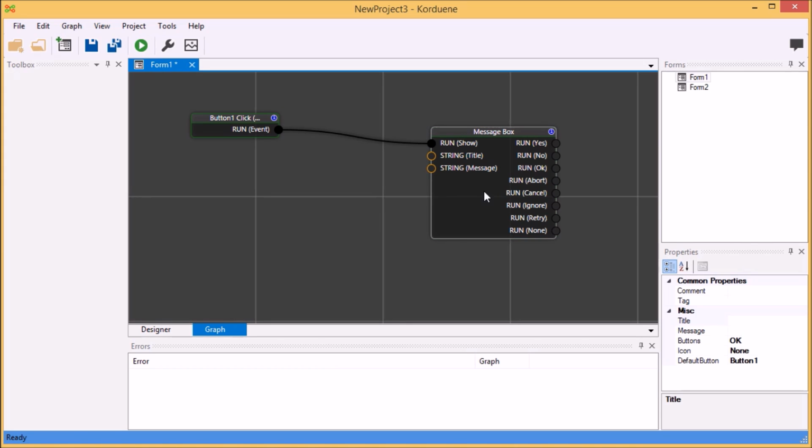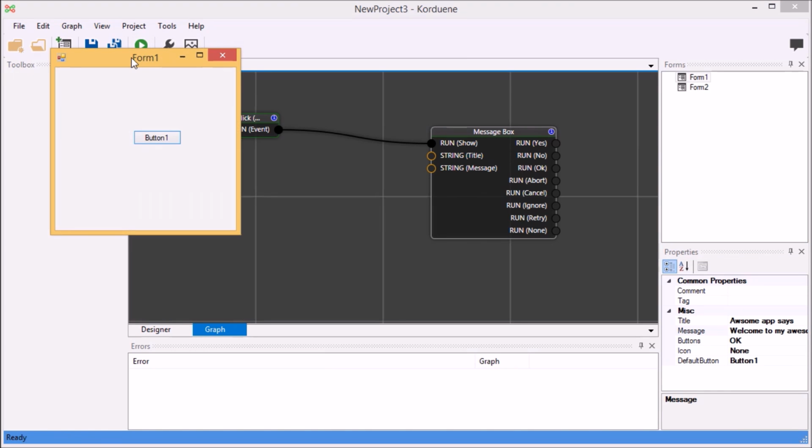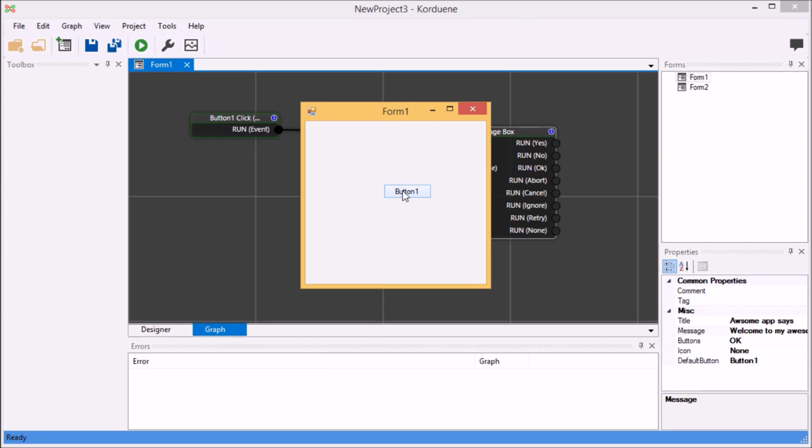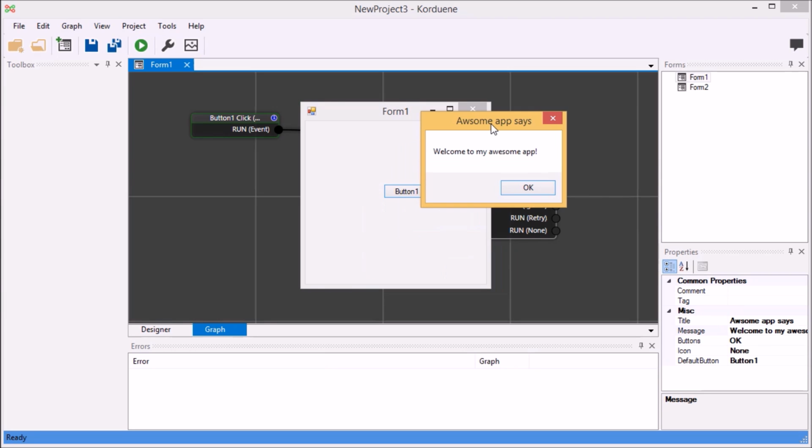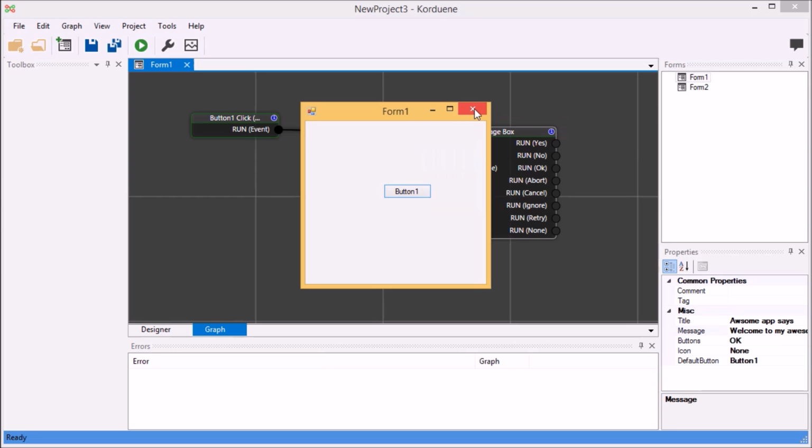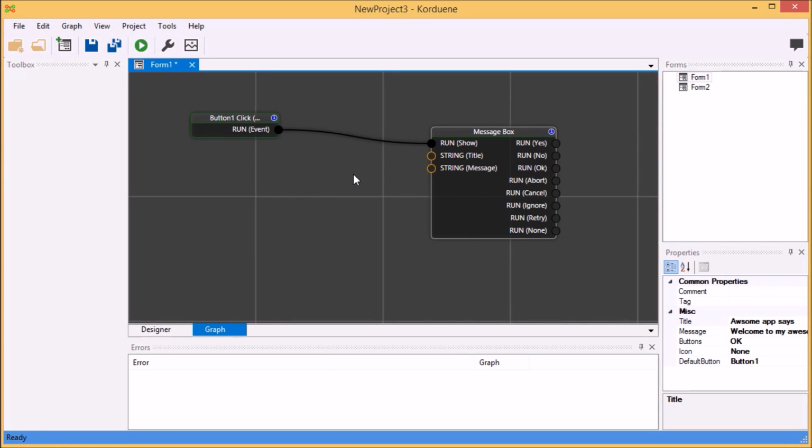However, the message box is empty. Let's write something in it. So we click on it and we go to Properties, and for the title, for example, say some app says welcome to my app, and click Run. There you go, as easy as that. And if you click it, there's a message. Now that was easy. Let's try something else.